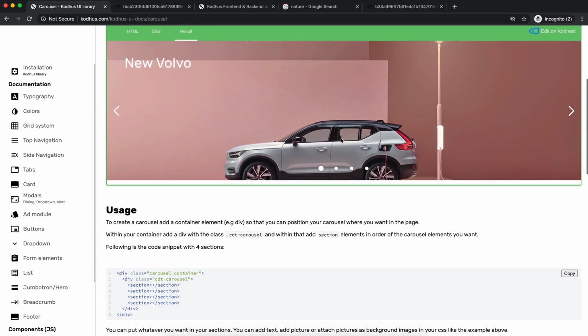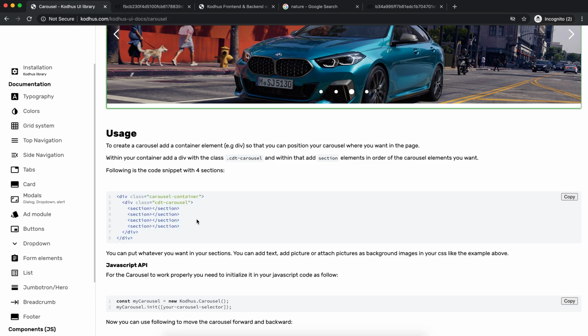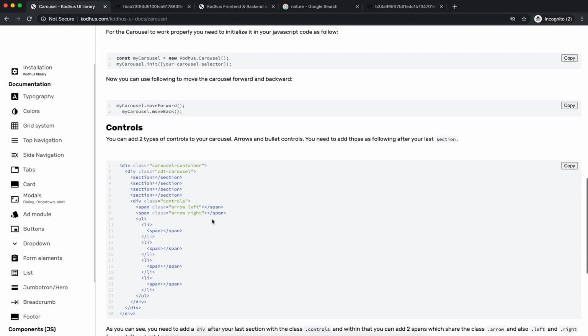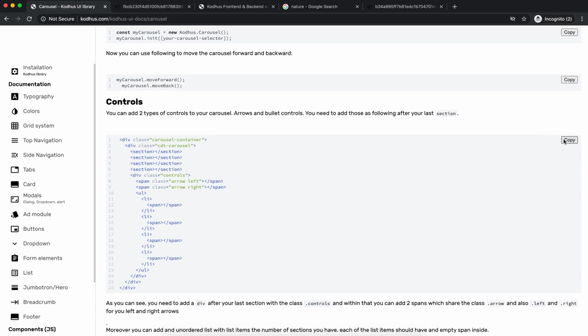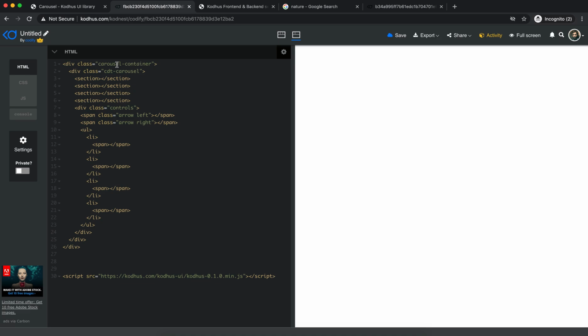And then already you can see that there is a usage. So for a simple carousel, you can use this piece, but I'm going to use the one that actually has controls. So I'm pressing on this copy button here. It copies the whole thing. Going back to my HTML, I paste it over here.